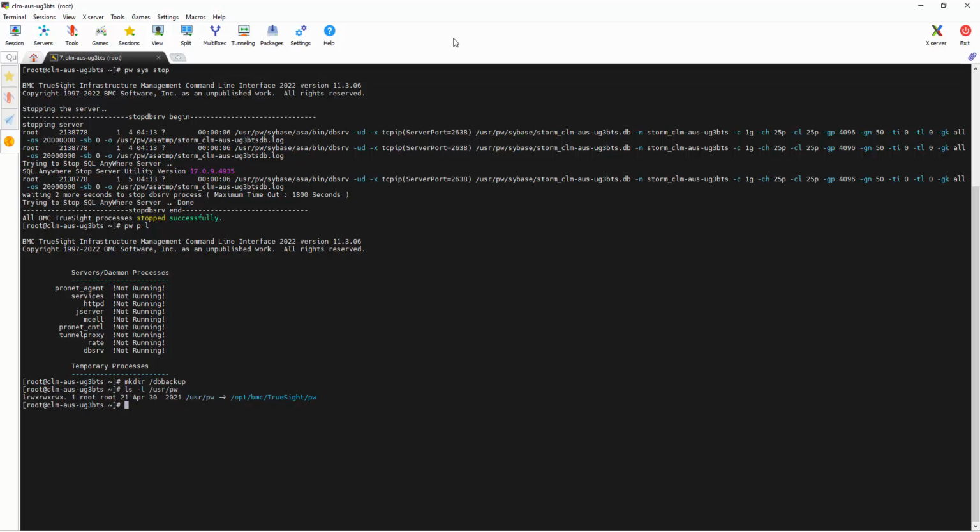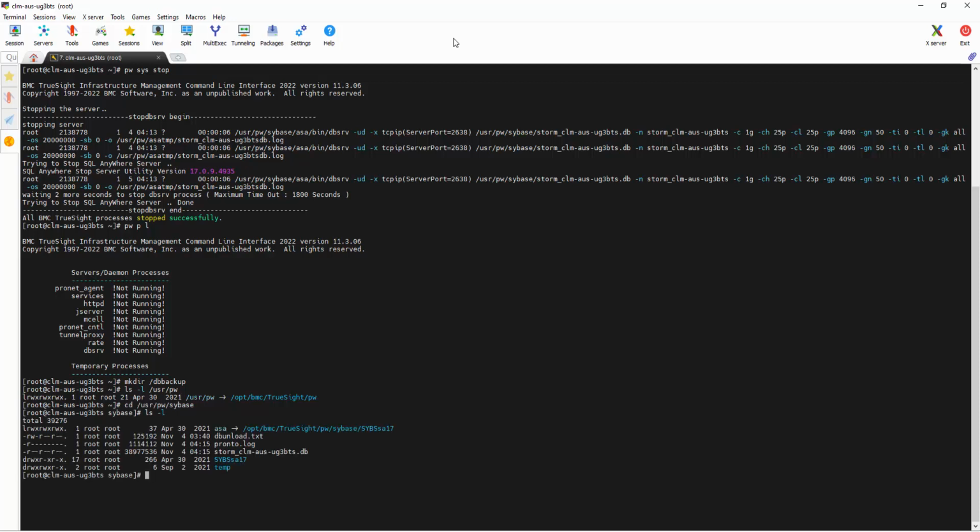Go to the /usr/pw/sybase directory. Do an ls -l, and we can see that there are two files there, pronto.log and storm_hostname.db. We need to copy those to the dbbackup directory that we just created. Do an ls -l on dbbackup. We can see the files are there.